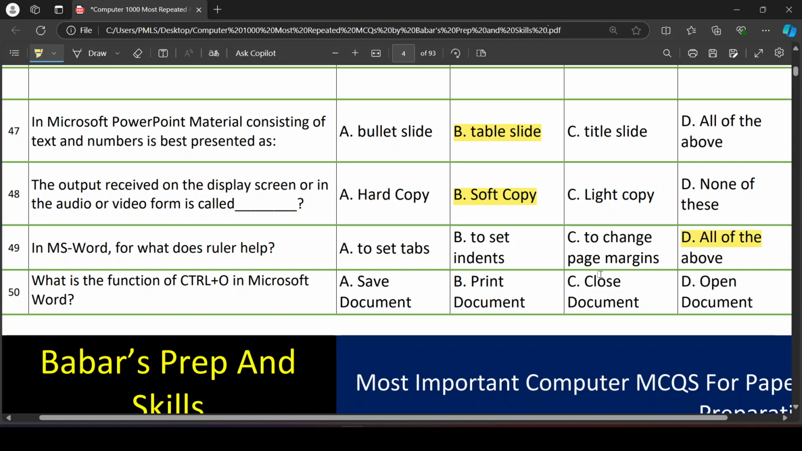Score number 50. What is the function of Control O in Microsoft Word? Correct option is D. Control O से हम अपने डॉक्यूमेंट्स को ओपन कर सकते हैं.